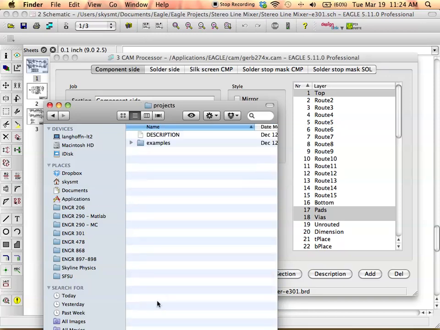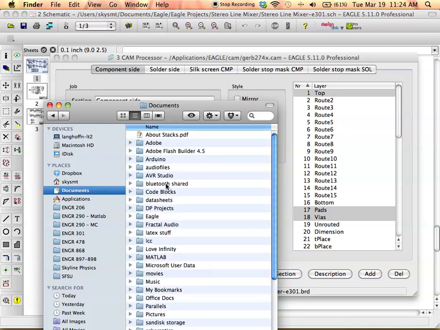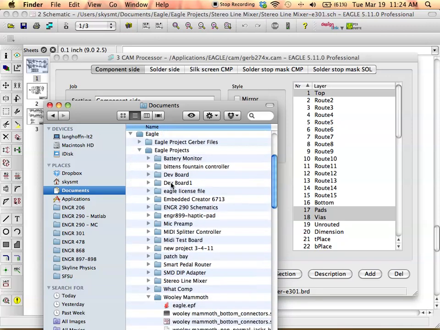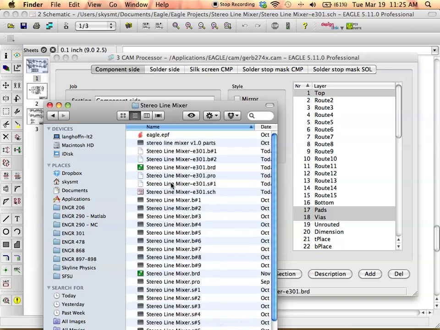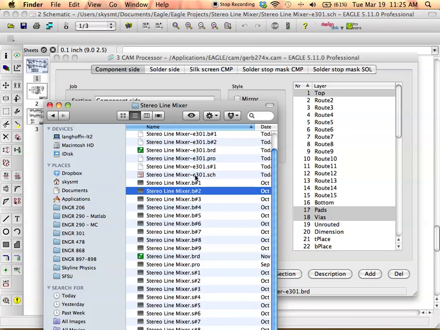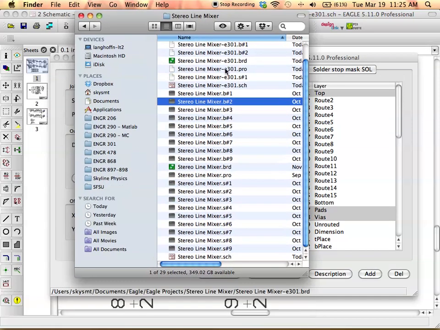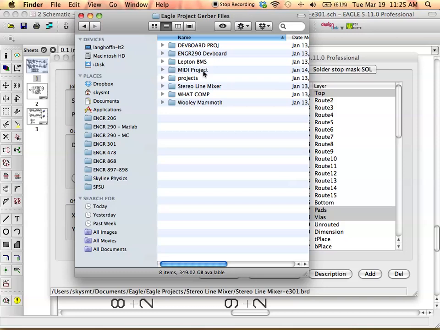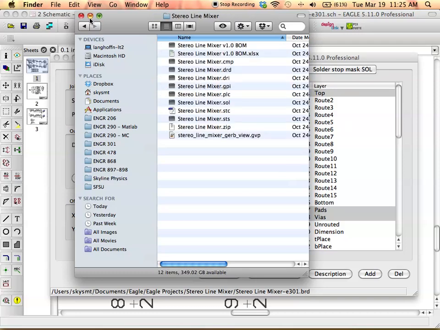applications, Eagle, projects. Oh, you know what? It doesn't actually. It sits in my Documents, in Eagle, in stereo line mixer. Now I already have... Oh no, it looks like I don't have any Gerber files in there, but I don't want them to show up in there. I actually keep my Gerber files in a separate spot. I keep them in another folder. So, you know, maybe I'll do that. I'll put them in a different one.